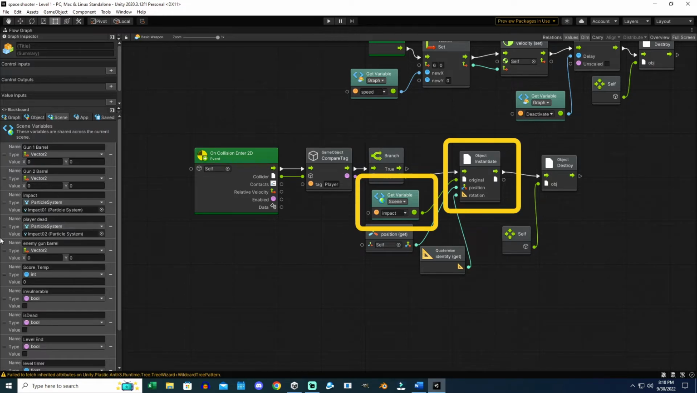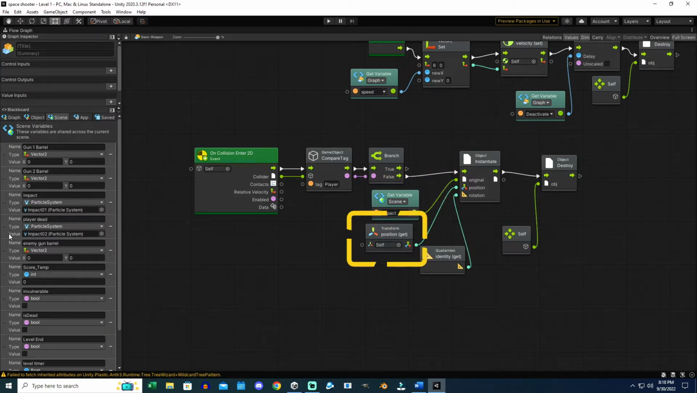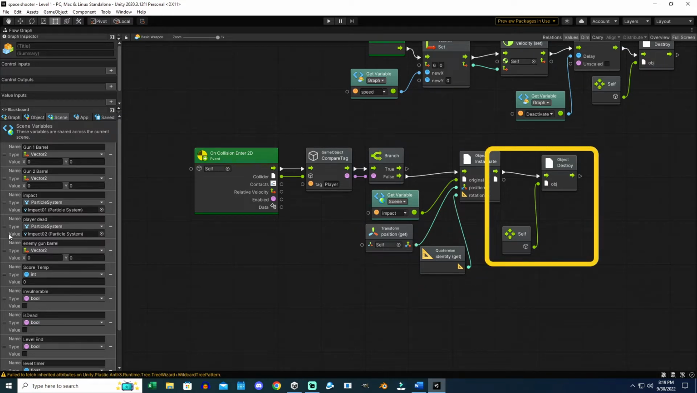So off the false node of that branch, we're going to instantiate an impact scene variable. And that scene variable is a particle system. So it's going to instantiate that impact at its self position. So it's going to get the position of self, which is the bullet in this case. And again, the quaternion, we can just use a quaternion get right here because it doesn't matter. It's a 2D game, so it's not going to spin or rotate. And then off that instantiate, we're simply going to destroy self. So either way, this particle is going to get destroyed and will not live on forever and will keep the game relatively small. That's the player bullet.